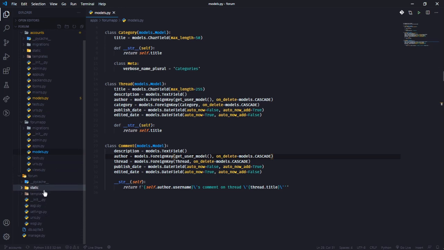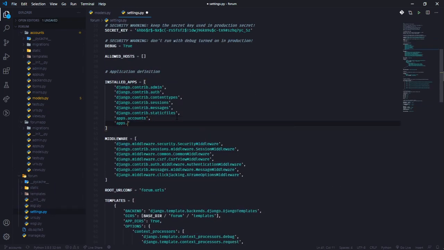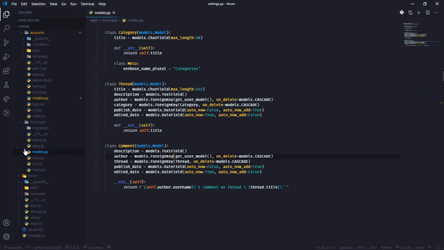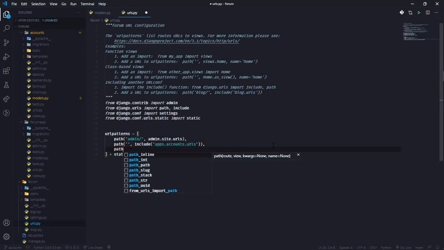Let's actually go to our settings real quick. Go down here and do apps.formapp. And then we also probably should add it to our URLs. So let's do path and let's just do an empty thing for now. Include apps.formapp.urls, and that should be it.